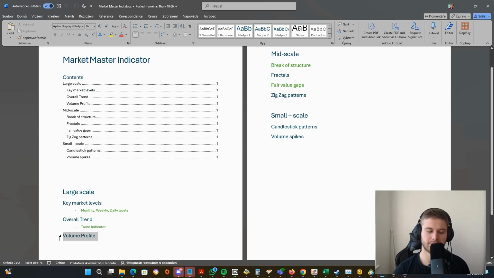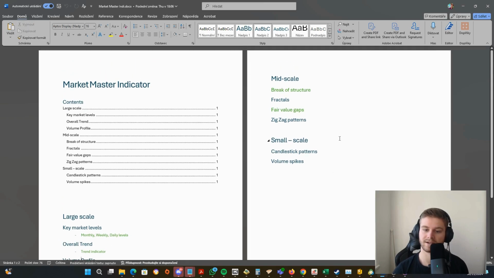And I fear that the volume profile is a feature that will require some preparation because it's very, very complex. This is the most complex thing I have in here. That's why I'm not doing this so far, because there are a lot of things I can do without preparation, such as zigzag patterns, for example. So that's what I will do next.